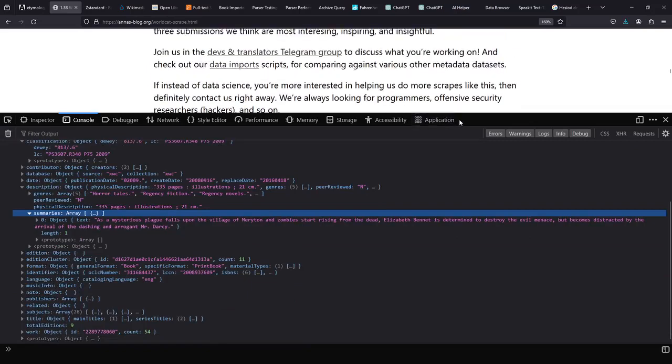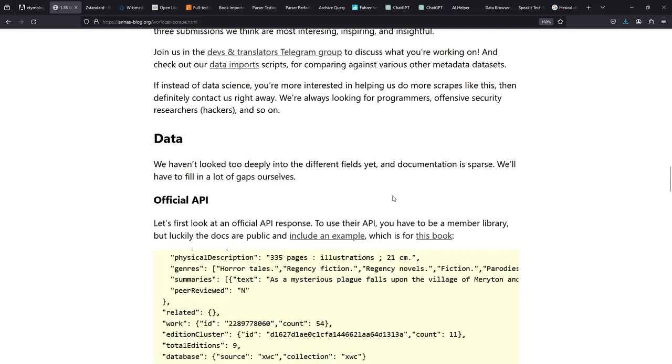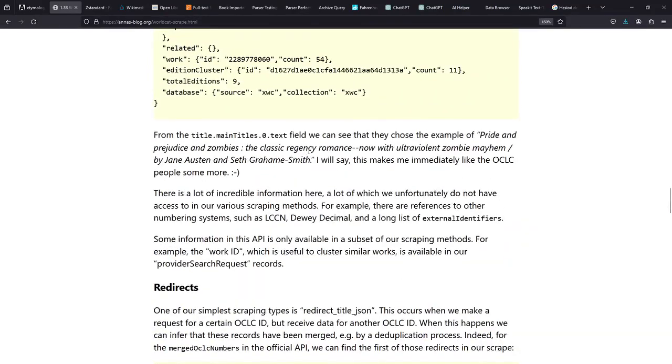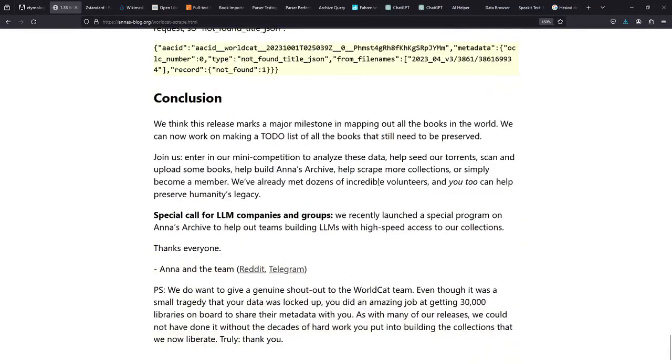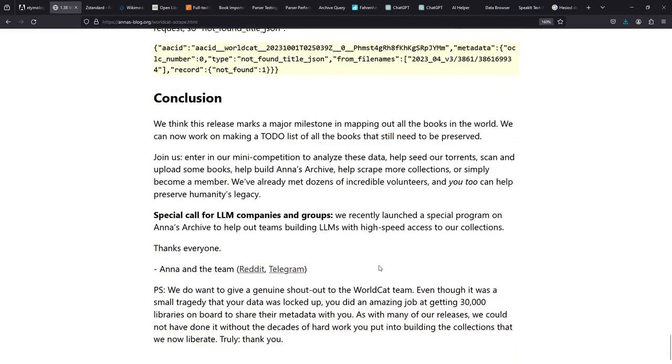And by the way, it does not sound like WorldCat is happy that this information's out. But it's kind of interesting to see this unfold. And this was released, by the way, about 5 months ago. There's notes in here about the OCLC team. They say at the end, "We do want to give a genuine shout out to the WorldCat team. Even though it was a small tragedy that your data was locked up, you did an amazing job at getting 30,000 libraries on board to share their metadata with you."